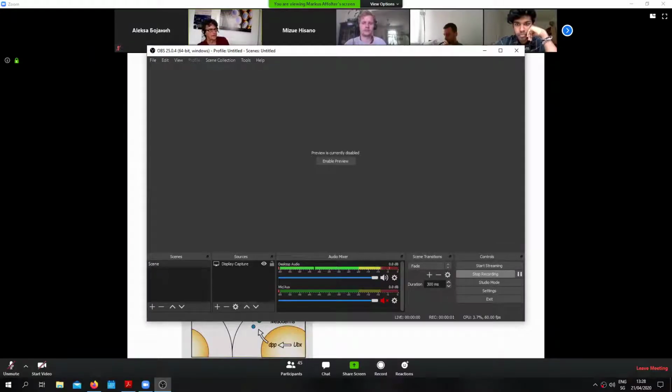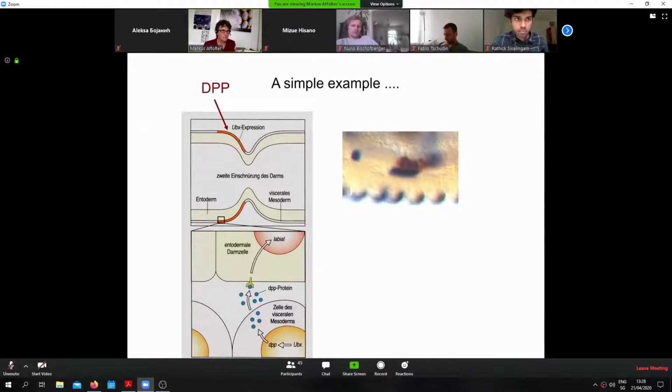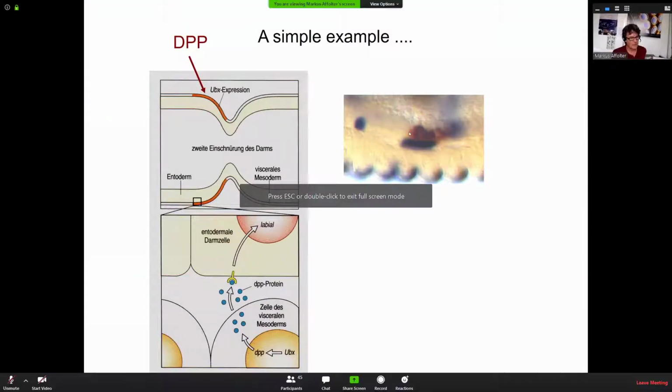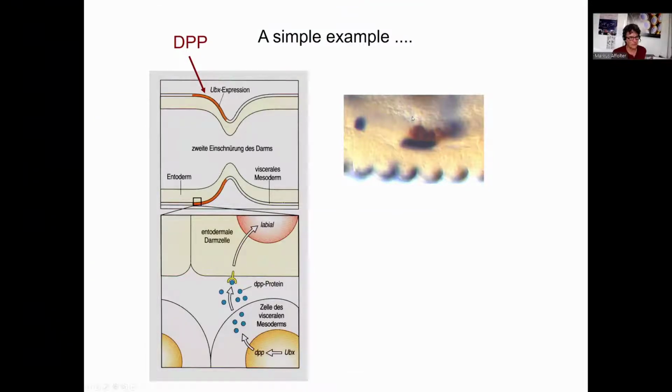Again, this is a simple example we used. Here you see it with much higher resolution. You see, this is the endoderm, this layer here. Here is the label expression, label 550 expression in the endoderm. This is yolk. So you have here these cells that express label, and here is the DPP expression in the visceral mesoderm. The outer layer here is visceral mesoderm, this layer here, and this layer is endoderm.